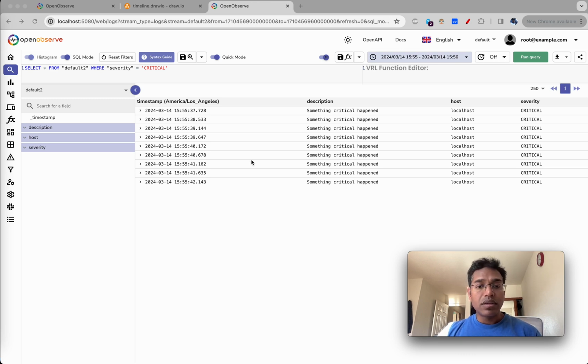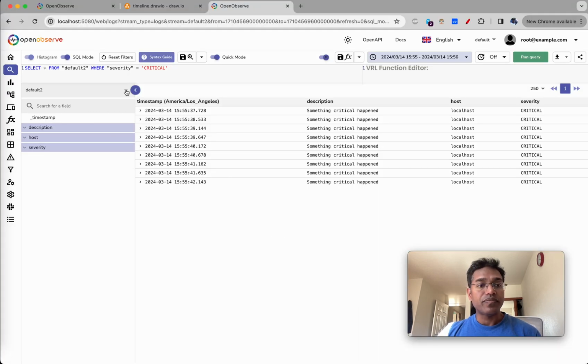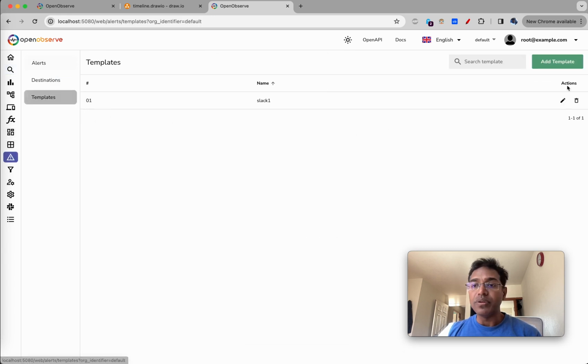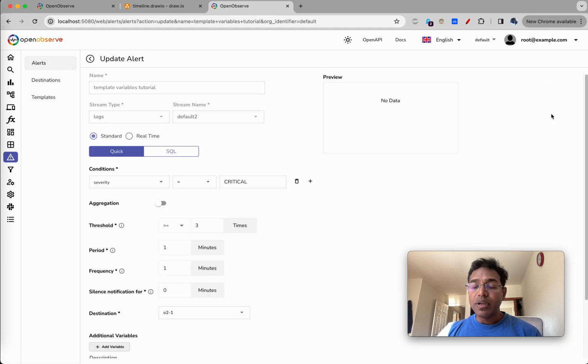Now let's go back to our alert message. We got the alert name and all of this, and we got details of the logs through the URL. If we click the URL, we'll get those details. What if we want to send the details themselves in the message? How will that work? Let's check that out. For that, we will need to use our stream variables like rows and where. How do we use that? Let's take a look.